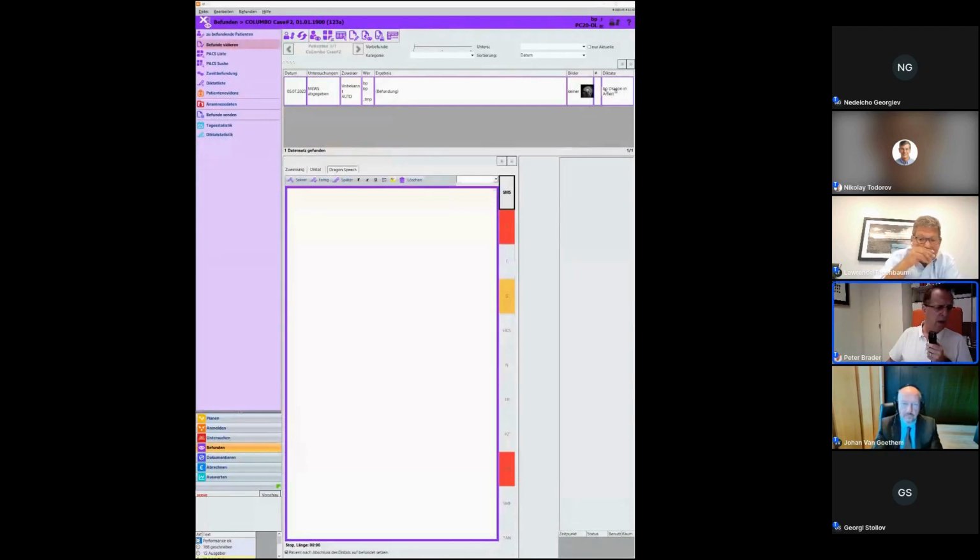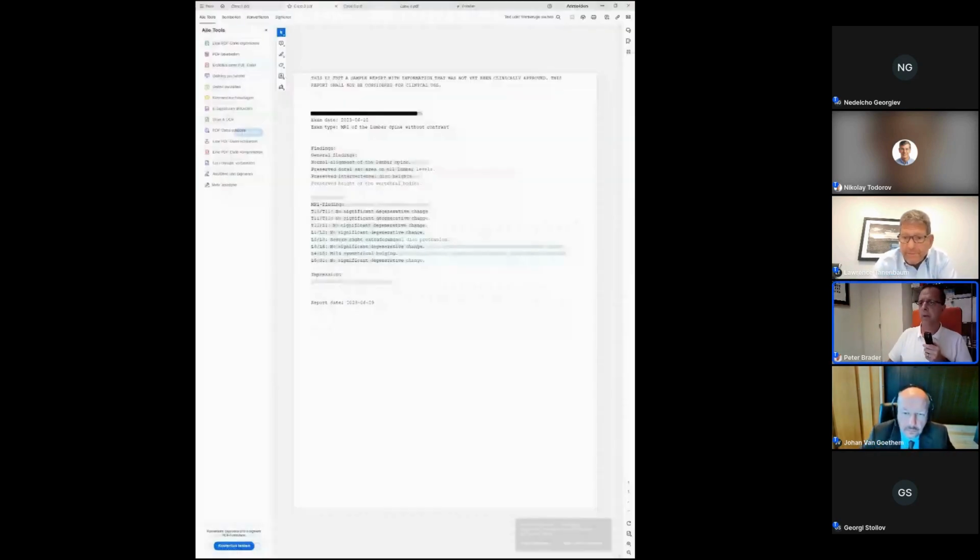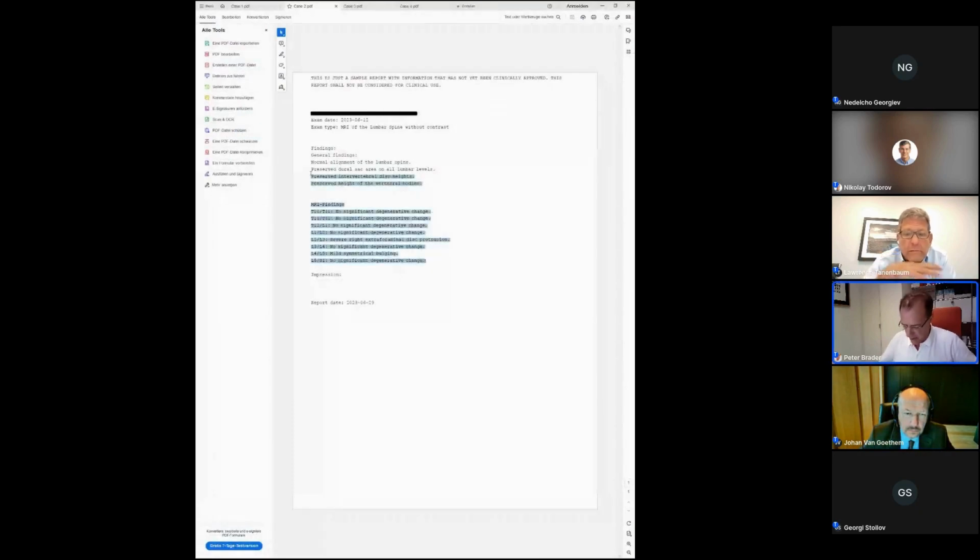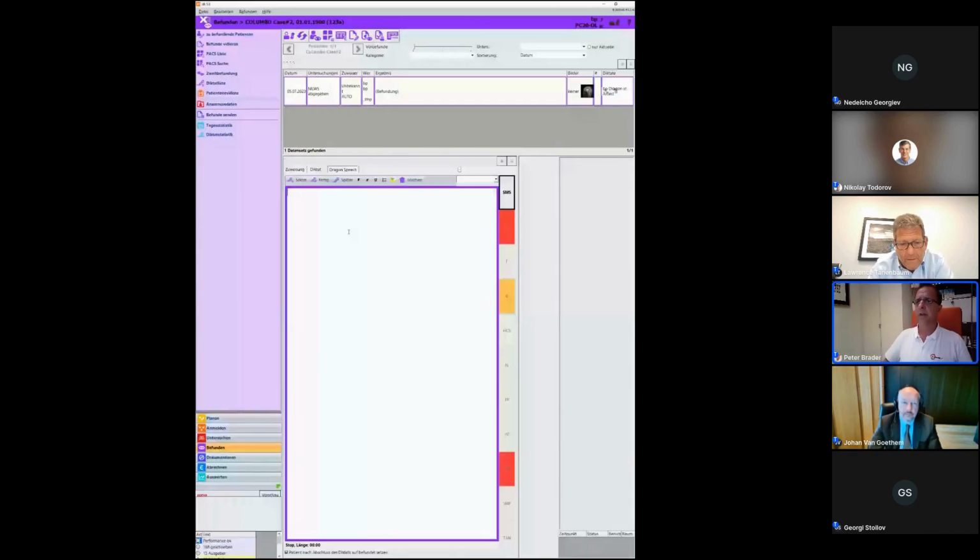For now, I have to do it this way because I have to use the English text for you, not the German one. The German one goes automatically into the report. With the English version, I have to change it a little bit. And again, you have here findings. We have the general findings. We have the MR findings.